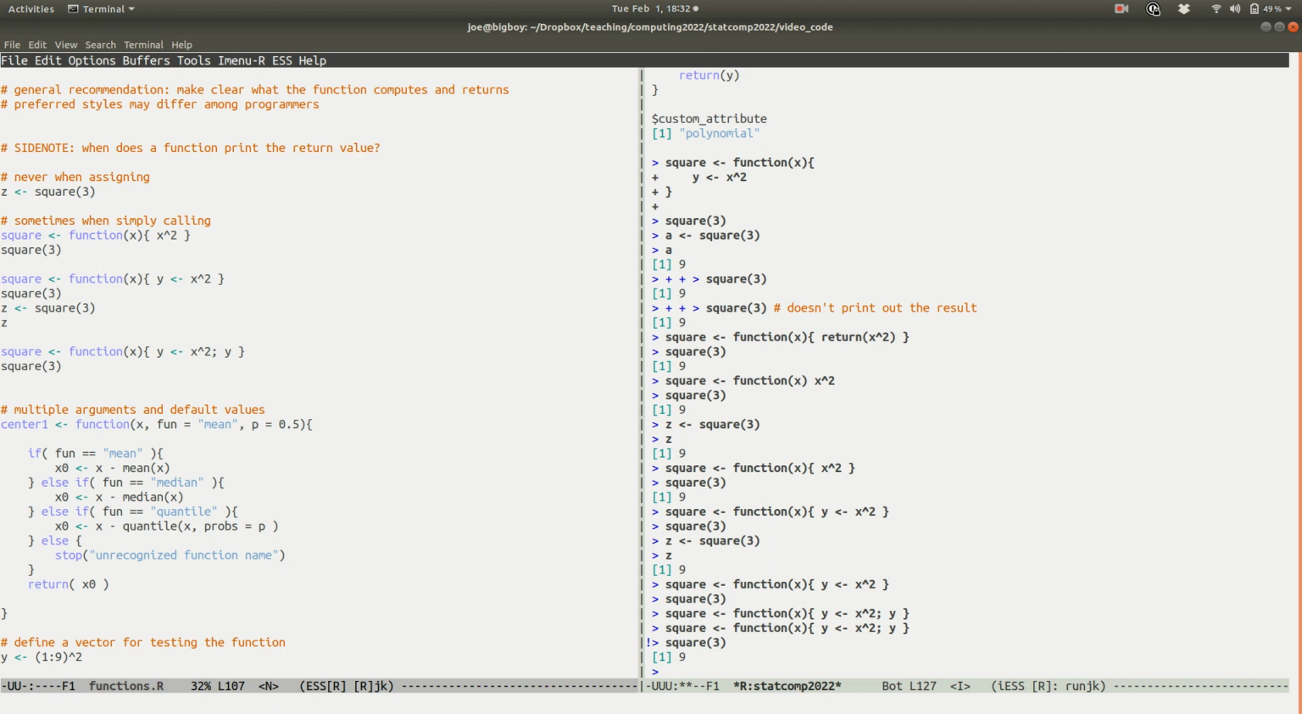This function is going to have 3 arguments. The first argument is a vector of numeric values, x. The second argument is a character string, and it differs from the first argument in a couple ways. The main way is that I'm naming the argument fun, and I'm giving it a default value. We'll see how this works in a second.